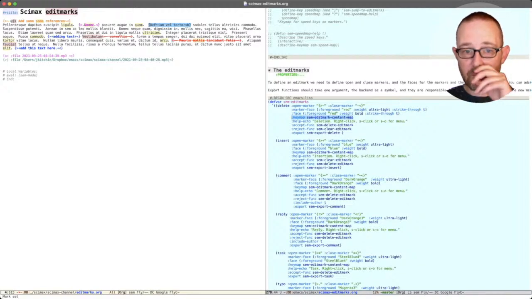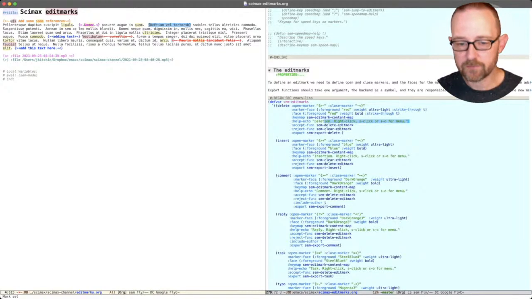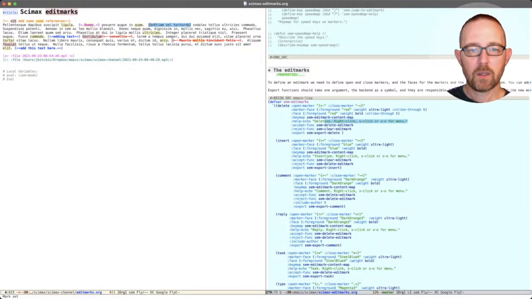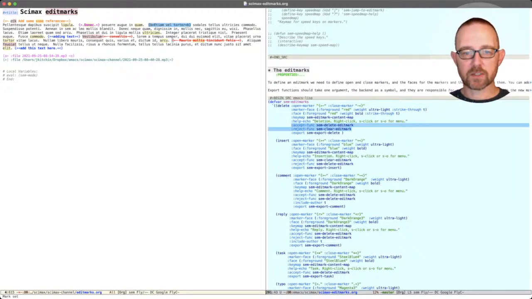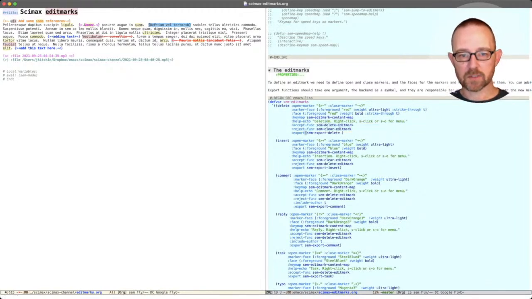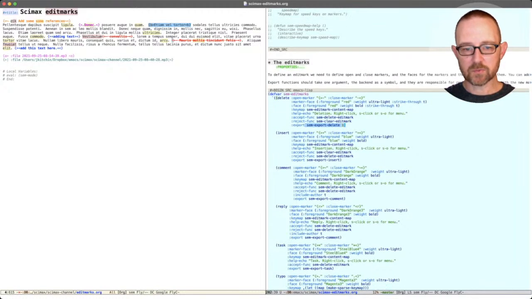We can define a keymap per edit mark, and a tooltip. Here, most of these are just plain strings, but they don't have to be. They could be functions too. And then we have a function that gets run for accepting or rejecting, and a function that gets run for exporting. So each edit mark can have its own export function. We'll look at a few of those later. And if it doesn't have one, then a default is run.